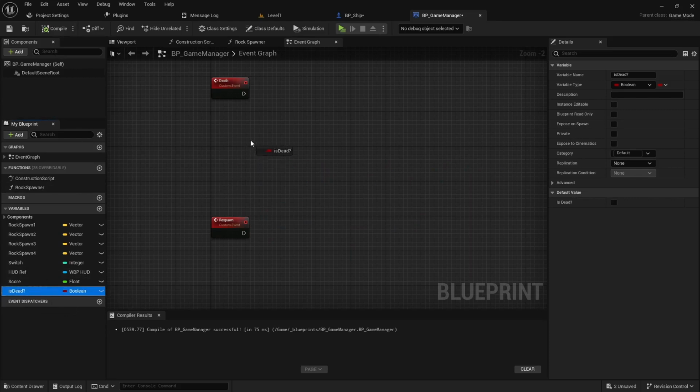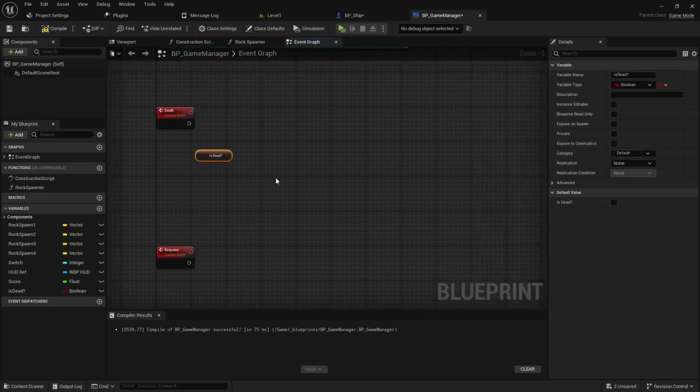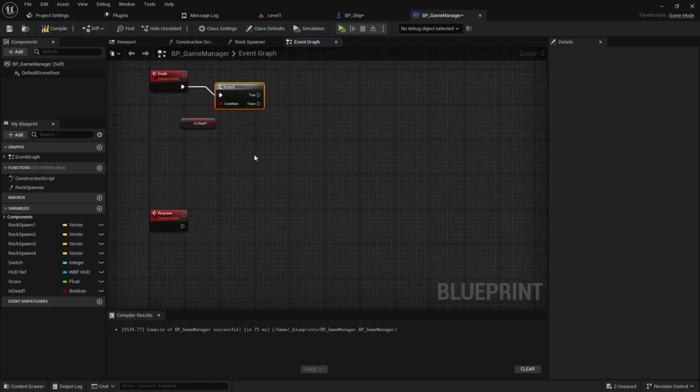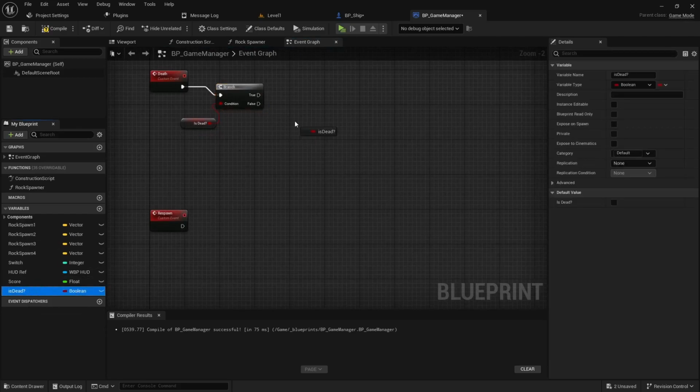This would be more relevant if you're doing it the other method, whereas you're basically just hiding the game object, but it's always good to check. So we'll call isDead, and we can come into a branch, so hold B, click into the graph. When we call death, we're going to check is dead true. If it's true, don't do anything. If it's false, let's hold Alt, click it in, and let's set it to true.